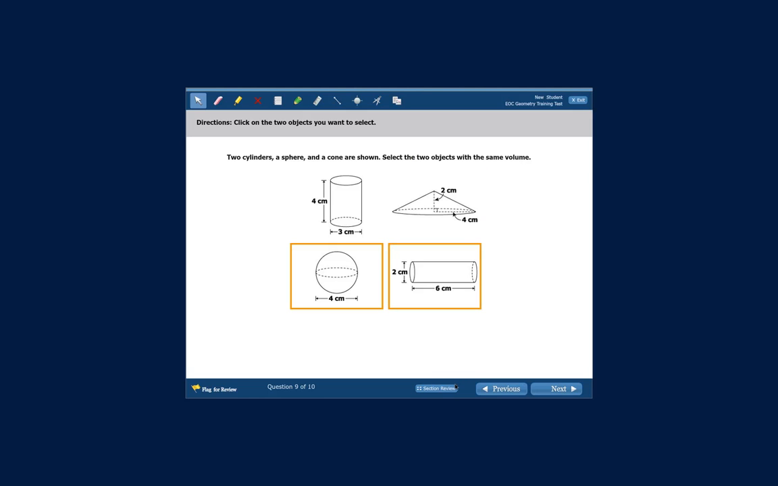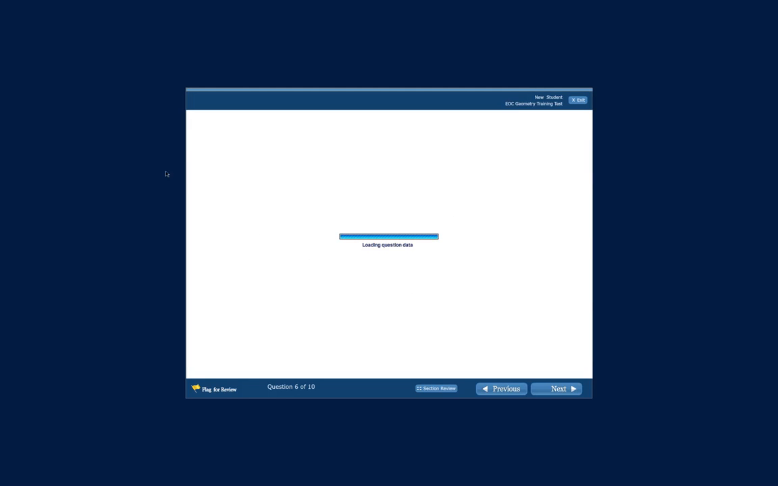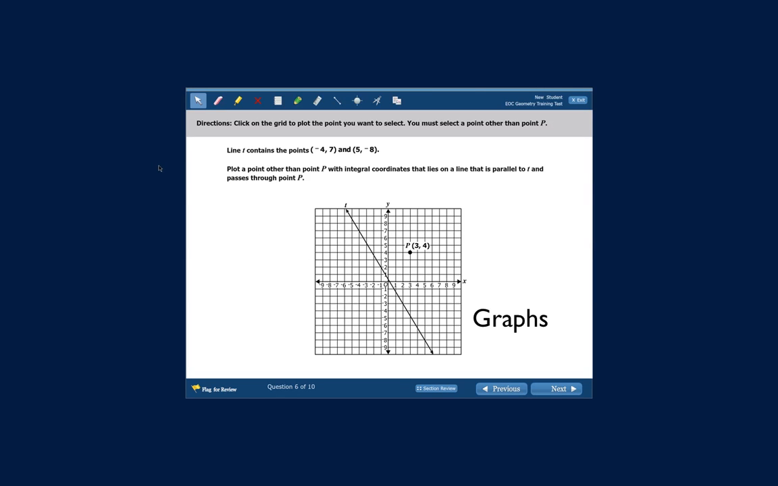Use the section review menu to navigate to question 6. Here we will talk about graphs. Graphing items require students to create or complete some type of graph. The graphs presented will vary by grade or course level and include graphs such as bar graphs, histograms, line graphs, line plots, and picture or pictographs.